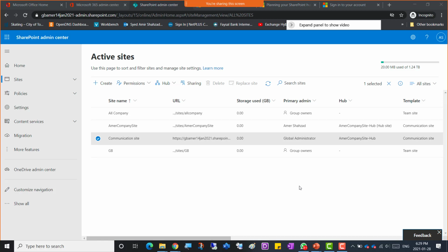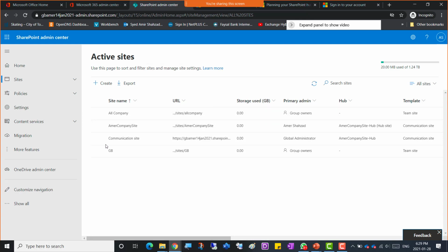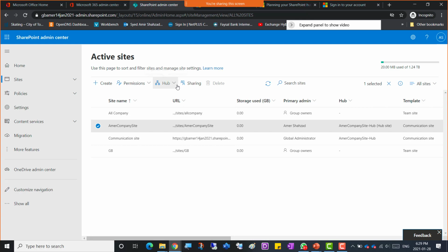Amir says, I don't see any hub. Like first I went here, right? Then the hub showed here, and then we went for register. So you don't see that? If you select, it should appear, but without selecting, it's not going to appear. So you have to select a site for it to appear.